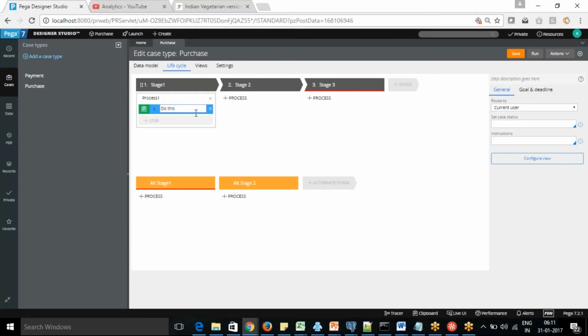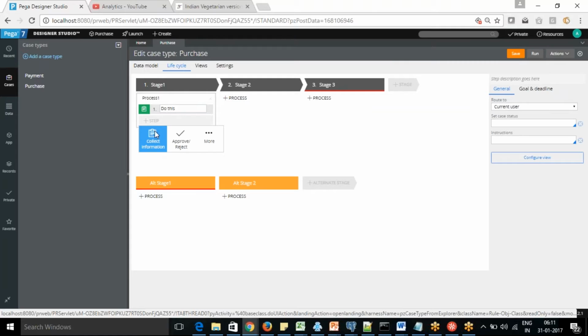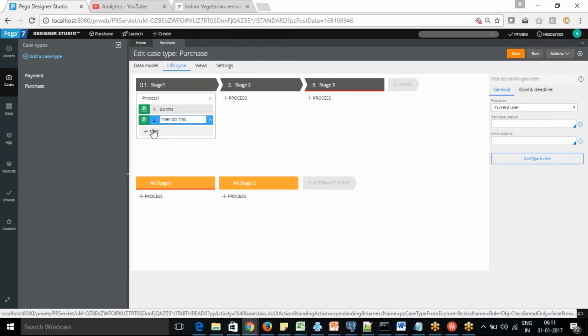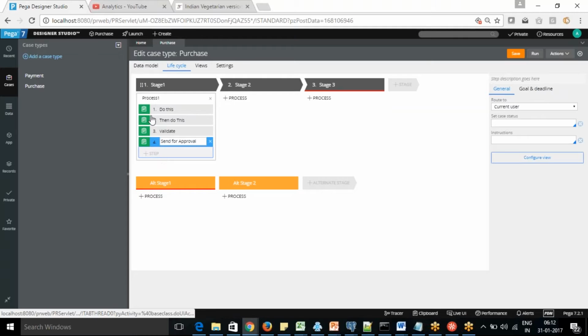Let's see, if you do this, then do this, validate, then you send email like that. Actually, if you say you want to send for approval, like so, this is what you are able to do. Okay, so this way you can write any number of steps within the process.